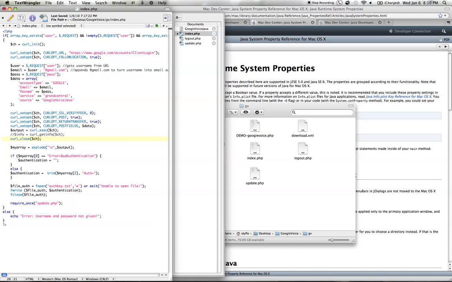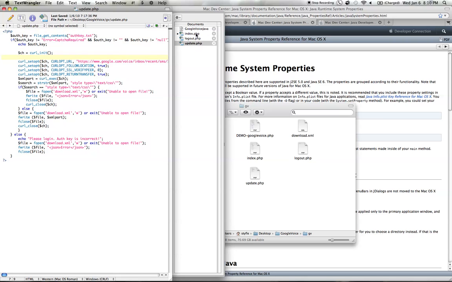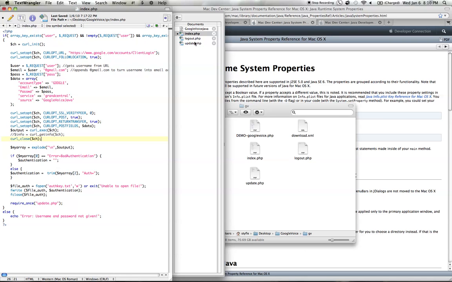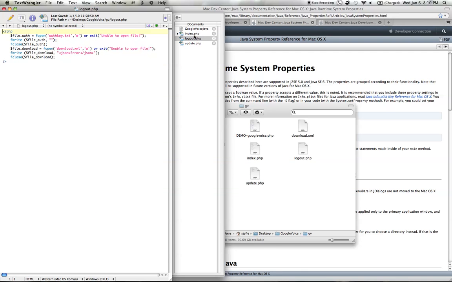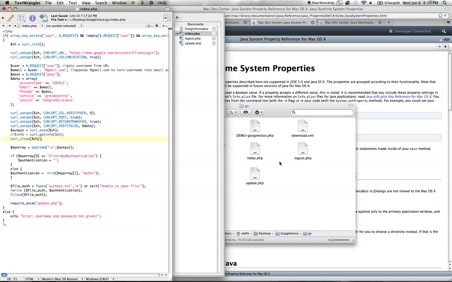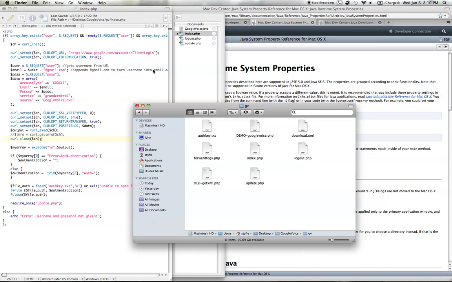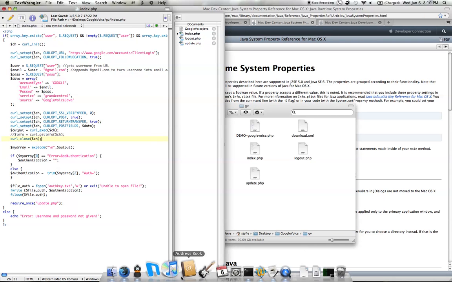basically download the XML with all the data from Google, and then the Java program just parses it, and that's pretty much all that's going on. It's not that much code, but it's kind of a lot more than I thought it was going to be.